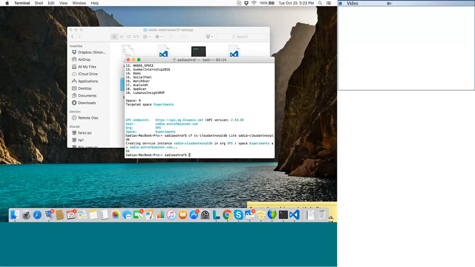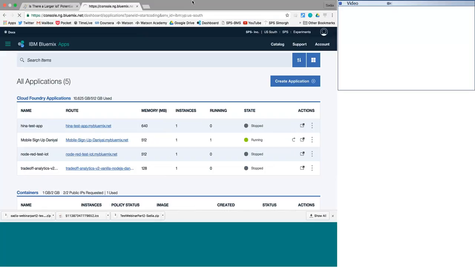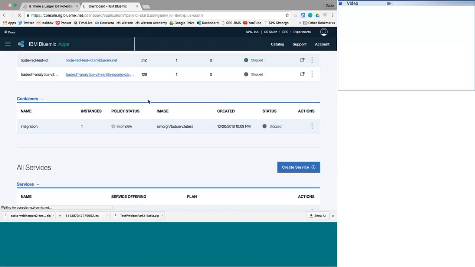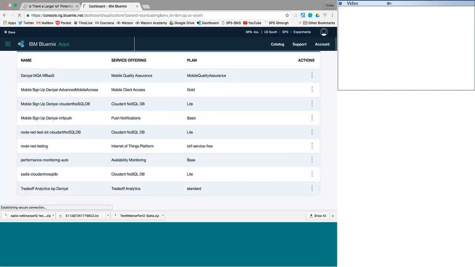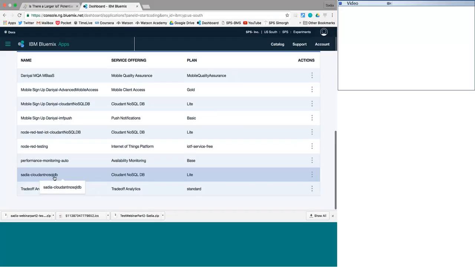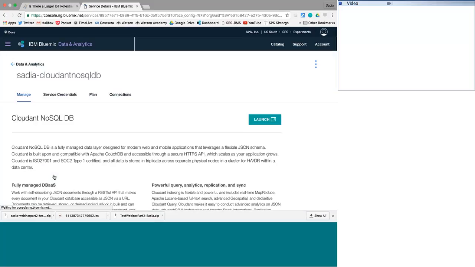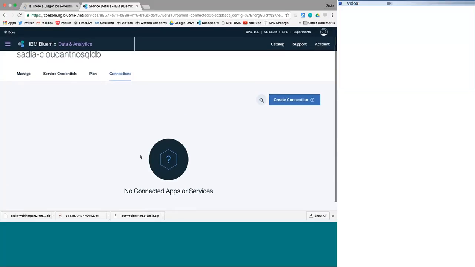So it says it has created the service instance, and if I go back to my Bluemix, and I am still in the experiments space, and I refresh it, I should be able to see this service in my services. So this service has been created. If you open this service, and you go to connections, it's not connected to any app at the moment.